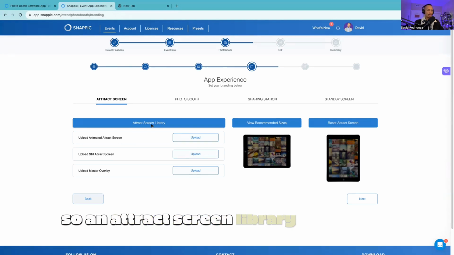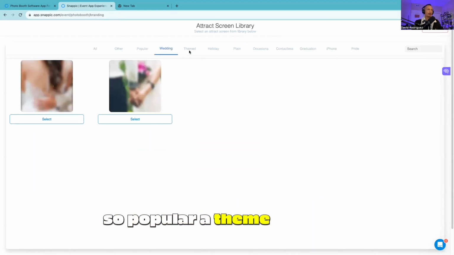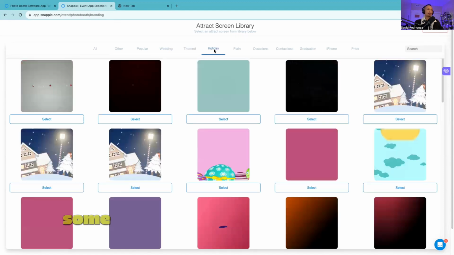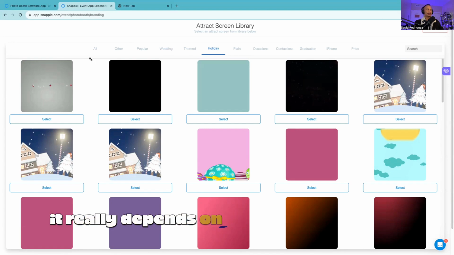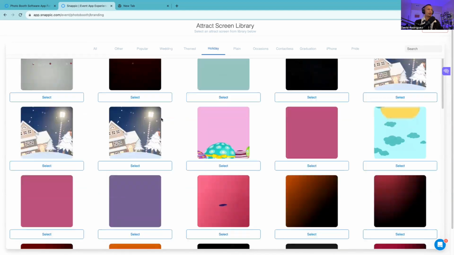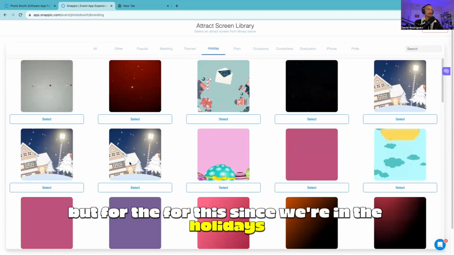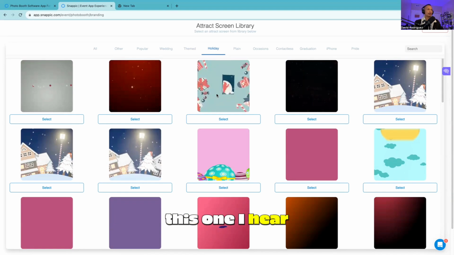So an attract screen library, if I go here, I can now select, so popular, a theme, wedding. Some of you guys are probably going to want to target weddings. Weddings usually have, I want to say, larger budget, not so much like big corporate events, but a decent budget. It really depends on the demographics and your area and things like that too. So there's a lot of factors to consider. But for this, since we're in the holidays, I can select this one right here.